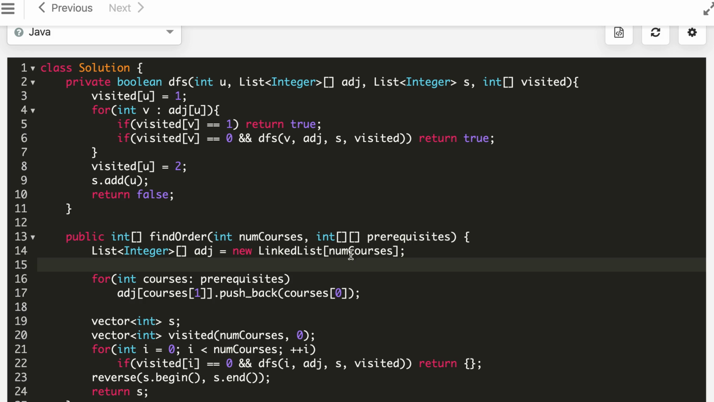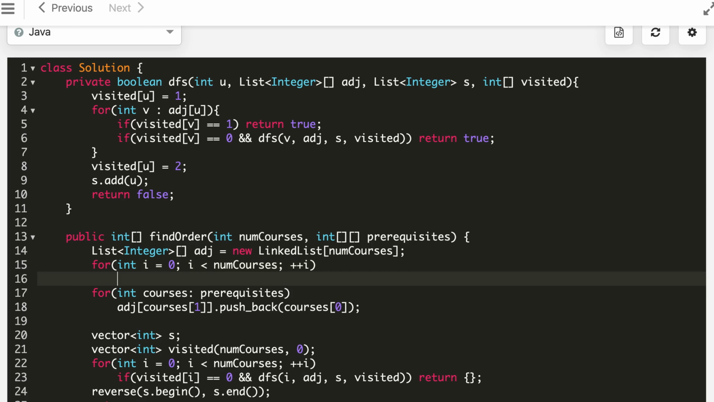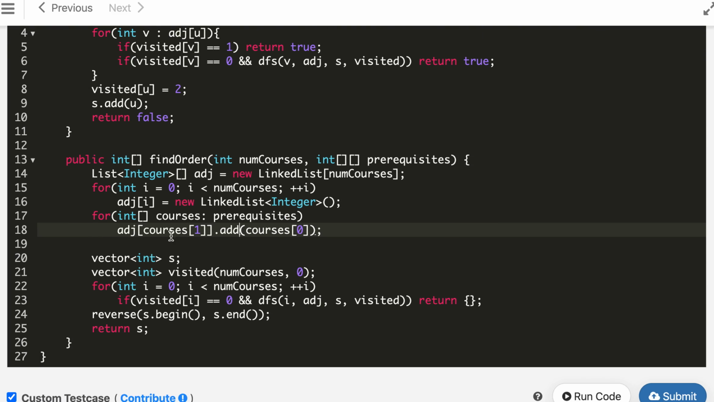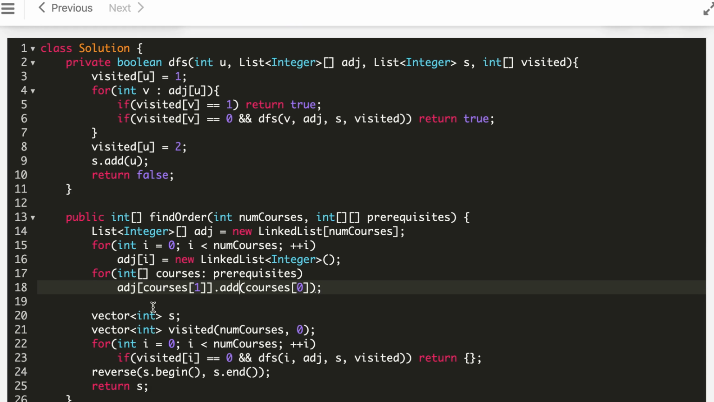And we have to also initialize all of these lists. And then, so the adjacency list is built now. What else? This is a list of integers.